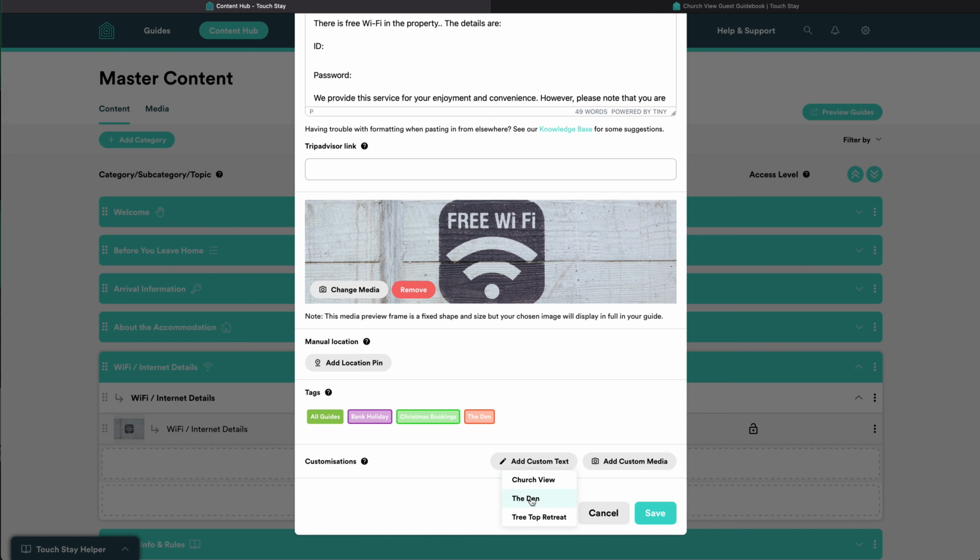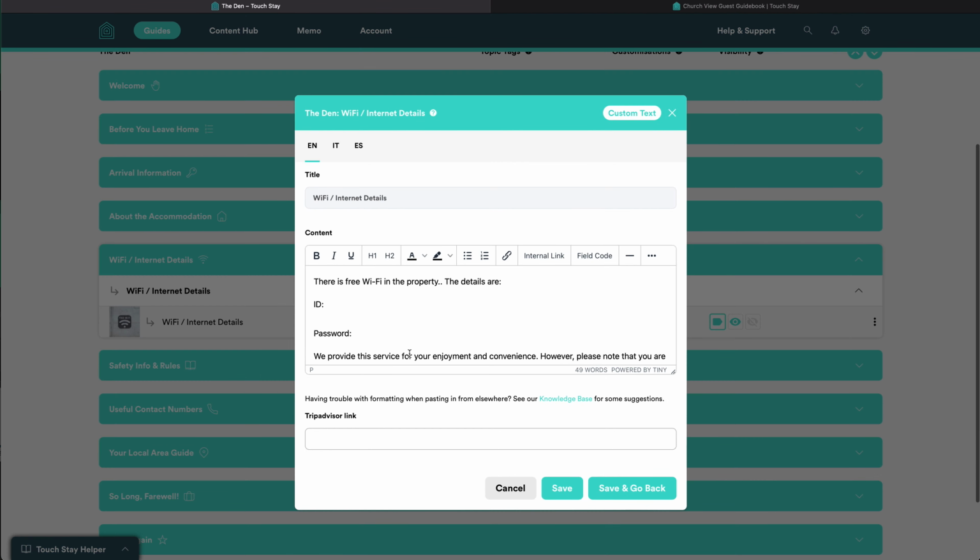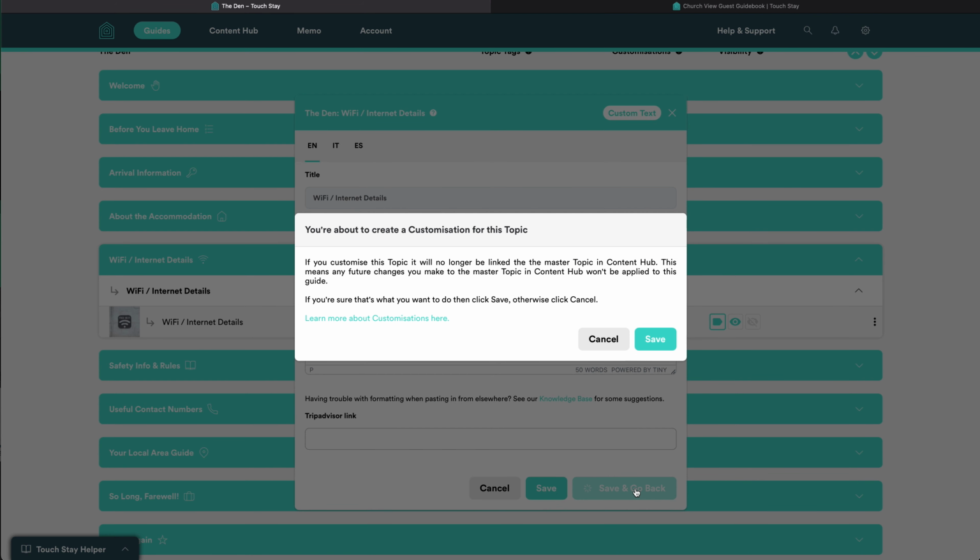Then, click on the guide that you want to add the customization to. Edit the topic information with the Wi-Fi details that are correct for just this property, and click Save and Go Back to go back to the Content Hub. Click Save if you want to go to the Guide content page for the guide you just added a customization to.